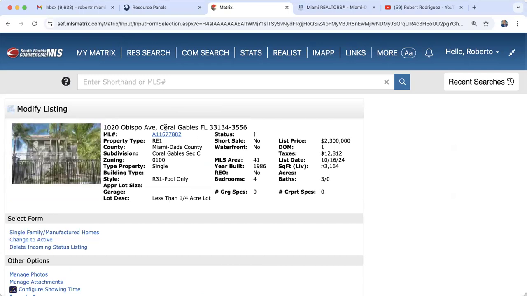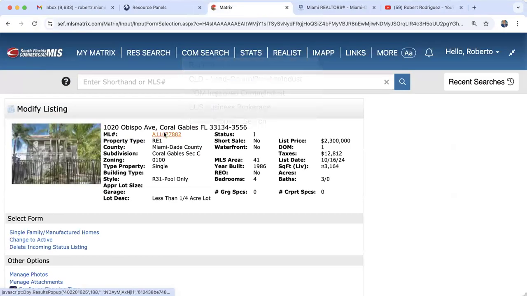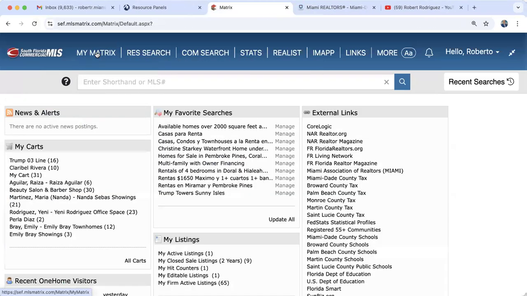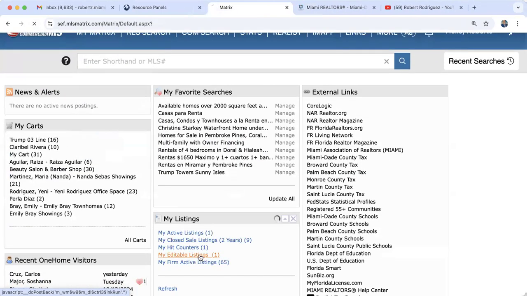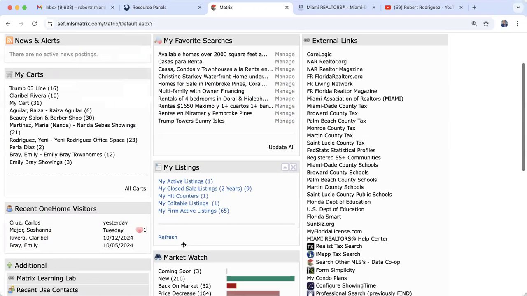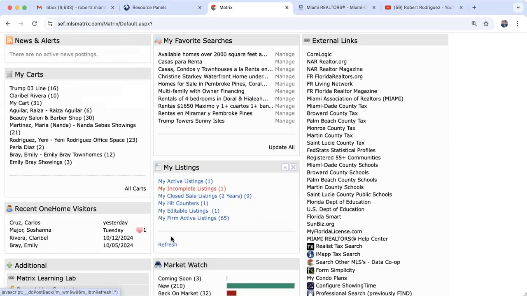Do you want to see the listing? Let's go ahead and click on the MLS number. This is the listing. Or I thought that the listing would show up. Let me refresh this. Why is it not showing? Let's do this again. It's not showing. All right, so let's try something else. And refresh. There you go.